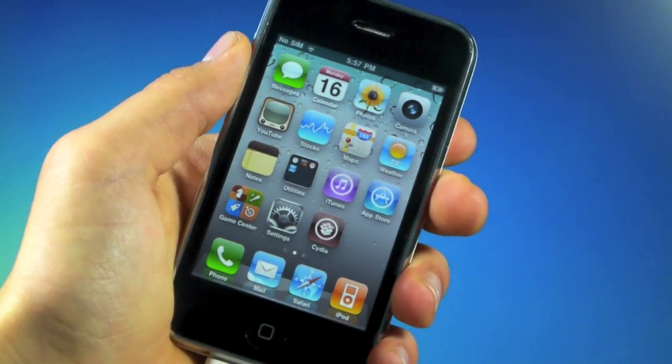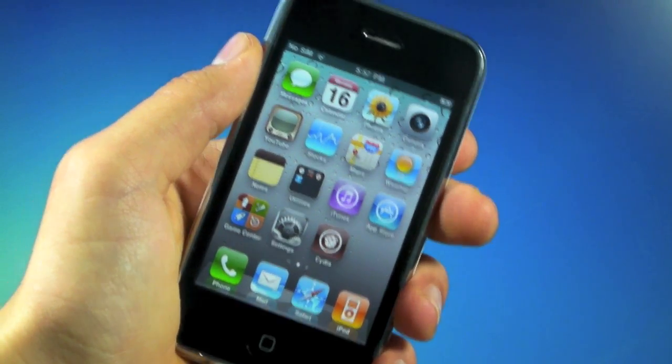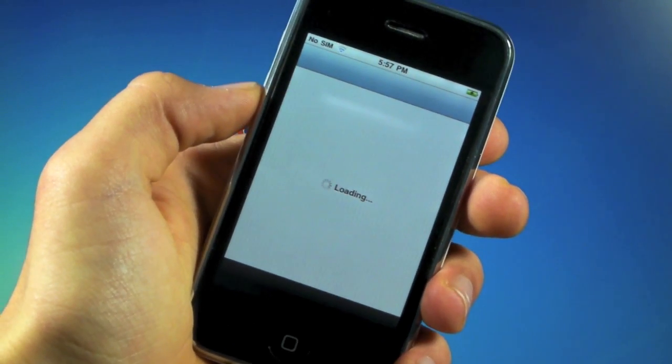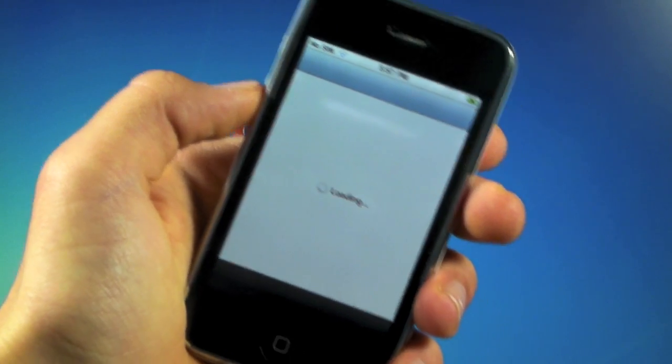But okay, so if you guys are done restoring, your device of course will work, you'll have Cydia, and you'll open it up, and you guys are jailbroken untethered on the 4.3.3 firmware.